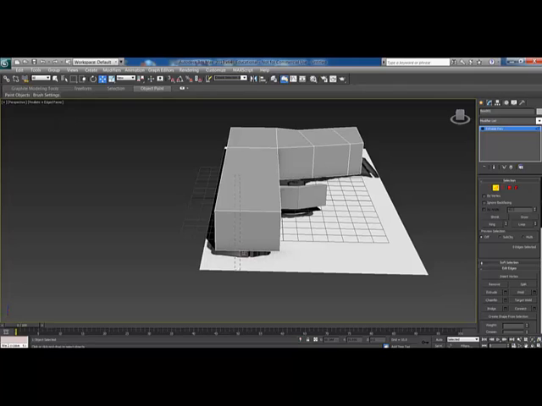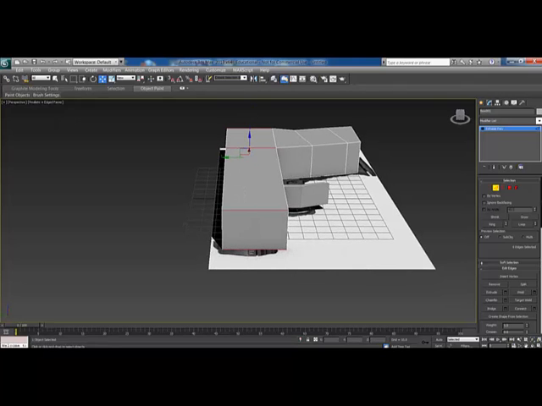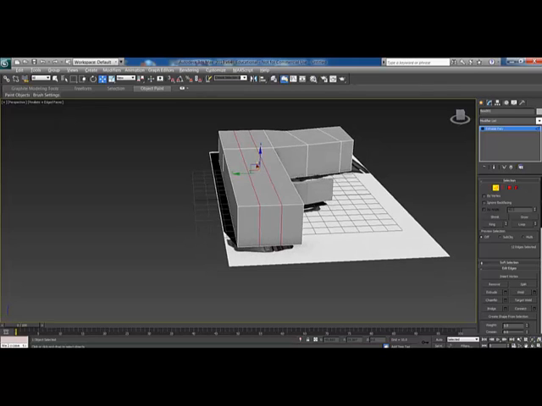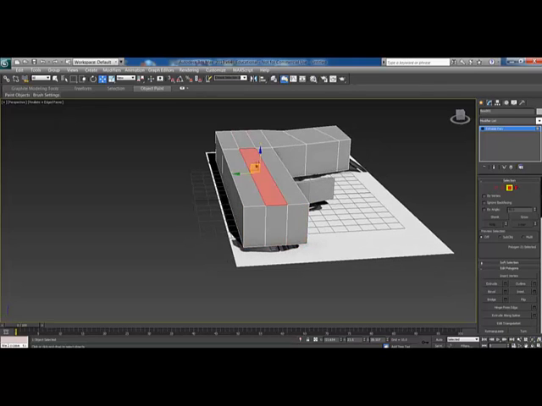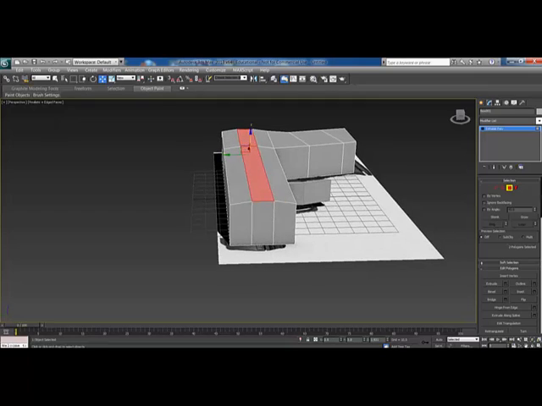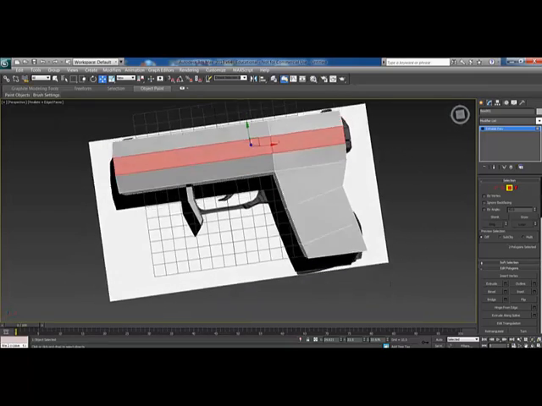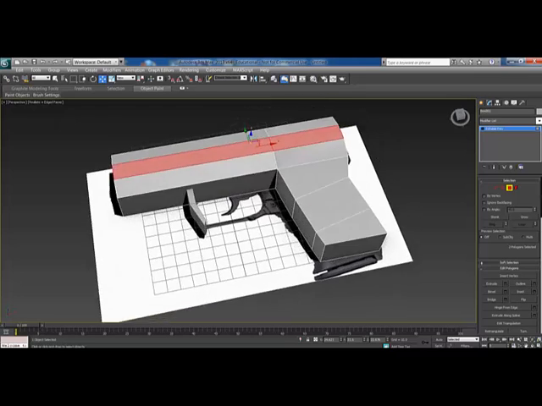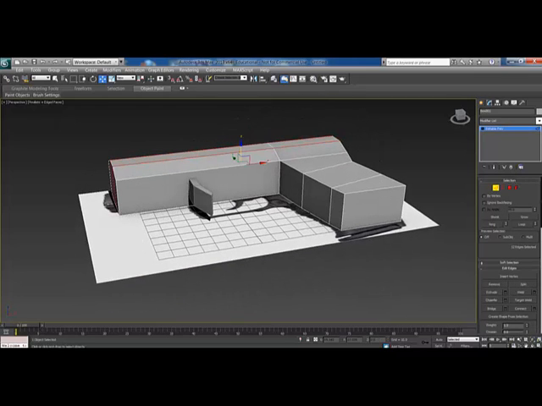I'm going to grab my edge mode, and I'm going to select all my edges, and I'm going to tell it to connect, tell it to, grab my polygons, move them up, and you can see how I can slowly start to carve out my gun, and wherever I need more edges, I just connect them.